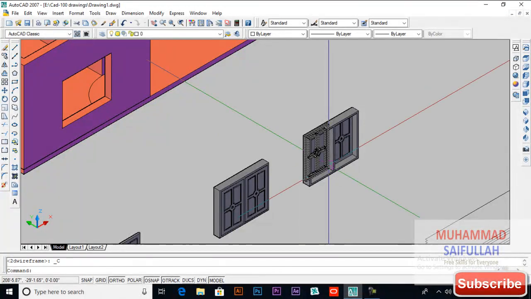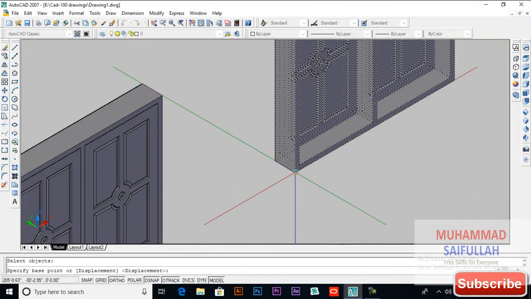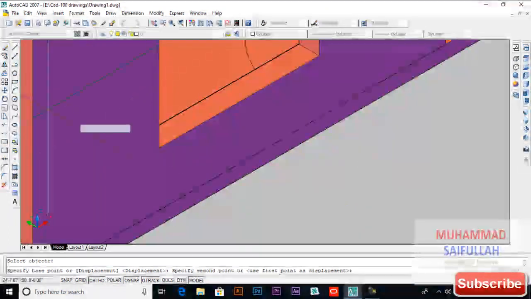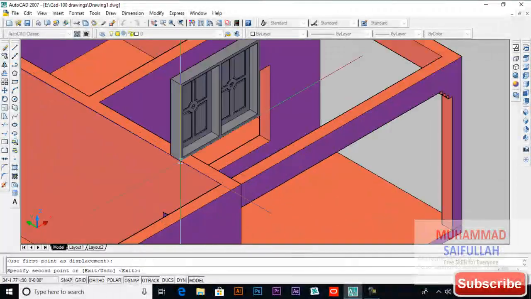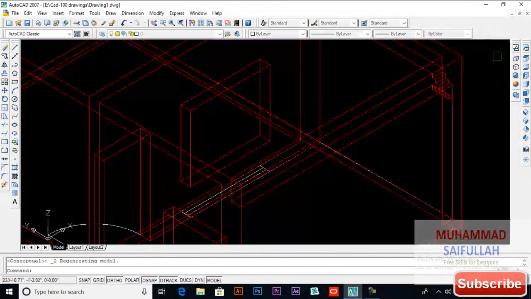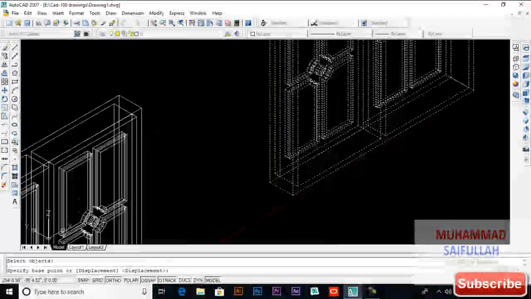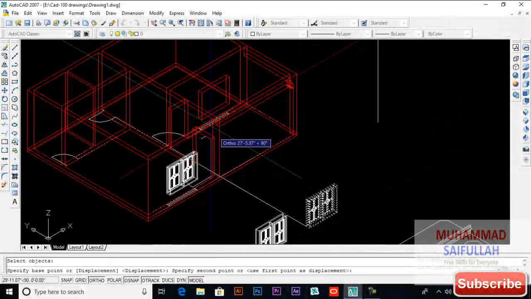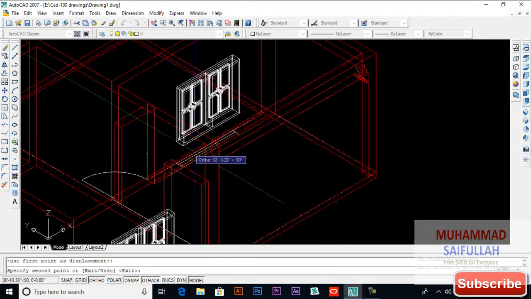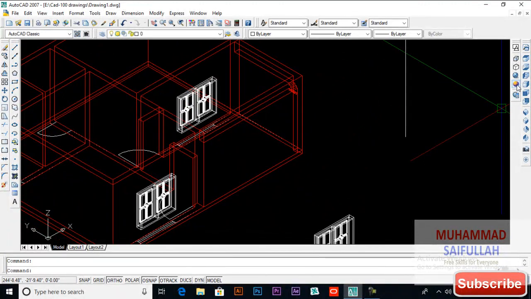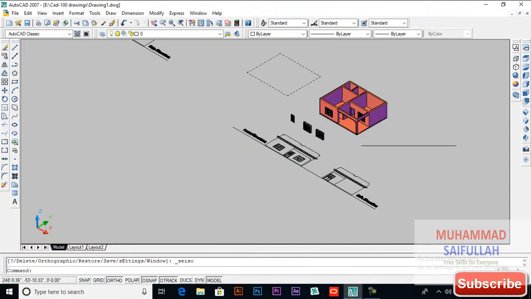Now take a copy, select all, copy, and from this point to this point. And again, if you can't see, you will have to go to 2D wireframe and now copy it again, select all, copy, and select endpoint here. So that's how we created our window. For the doors, the method will be the same.